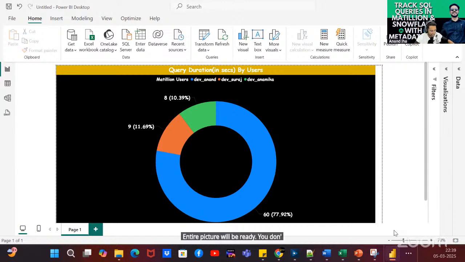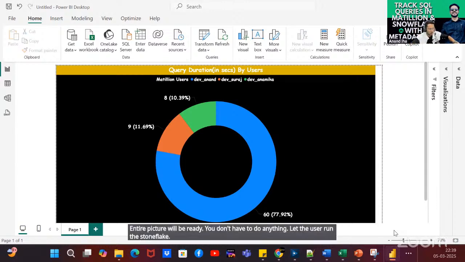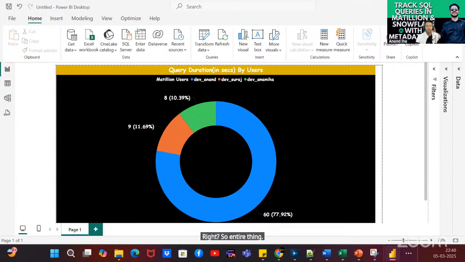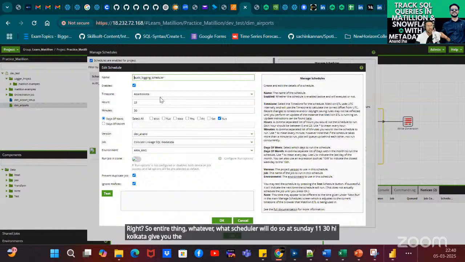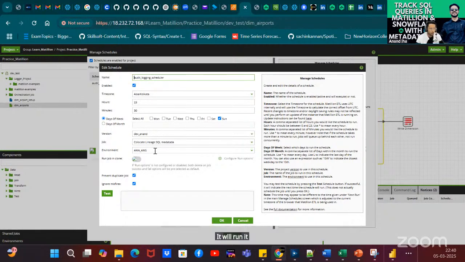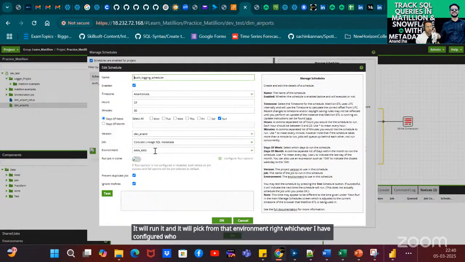Let the users run Snowflake. Let them do whatever they want. Let them run. They cannot fool you, right? So the entire thing, this is what the scheduler will do. On Sunday 11:30, Asia Kolkata, I've given the time zone, whatever project we are going through today, it will run it, and it will pick from that environment, whichever I have configured, who the users are and what all tasks they have accomplished.